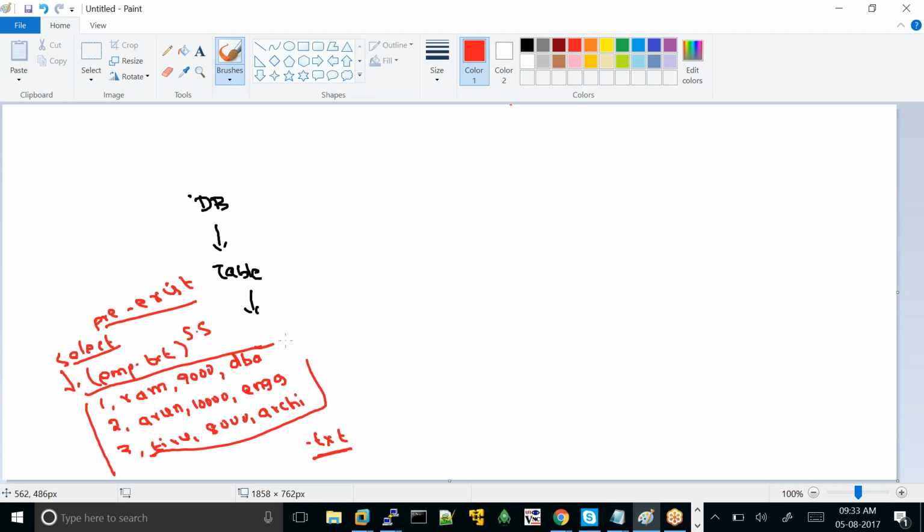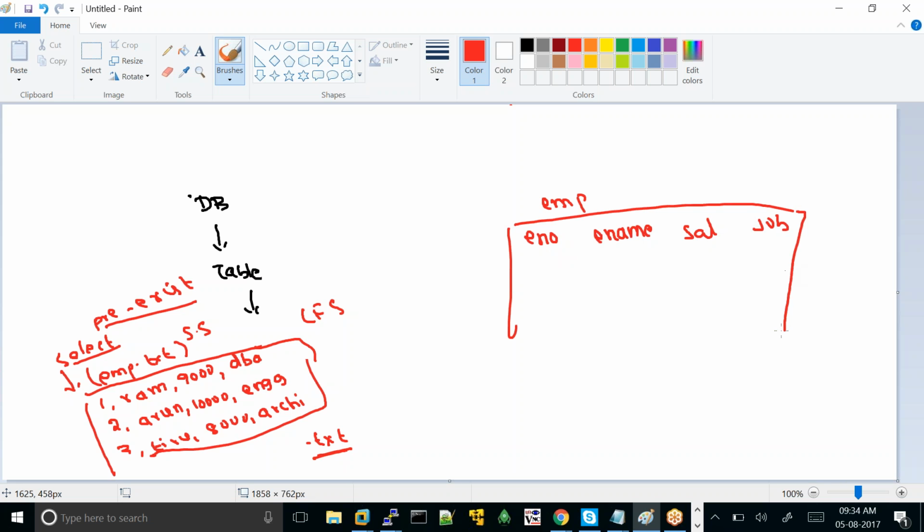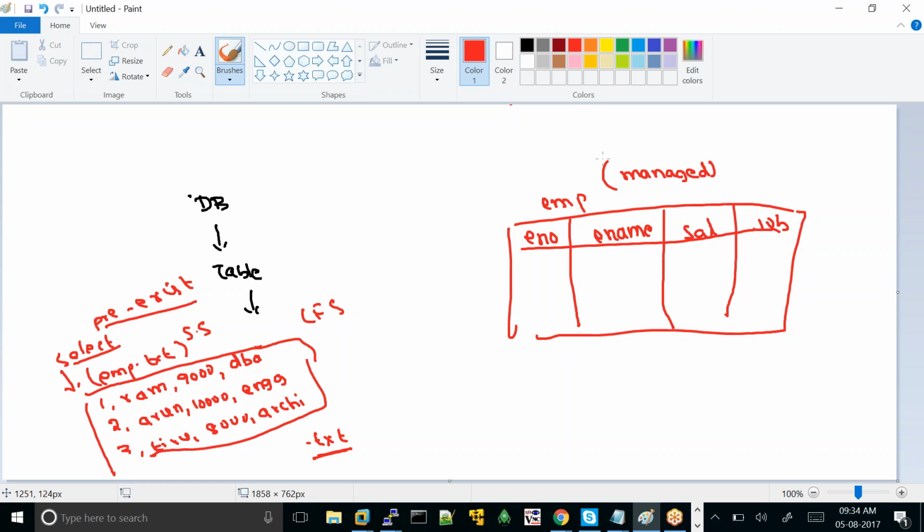So this is the data that you imagine in your local file system. Here you have created a Hive table named employee with the following information: employee number, employee name, salary, and job field. Initially, once you create the table, it will be empty. The table won't have any information at the time of creating it. When you create a table, by default it will create a managed table.